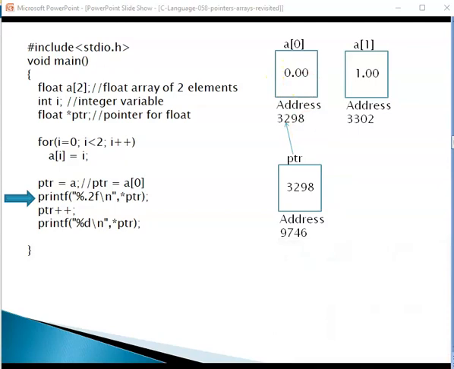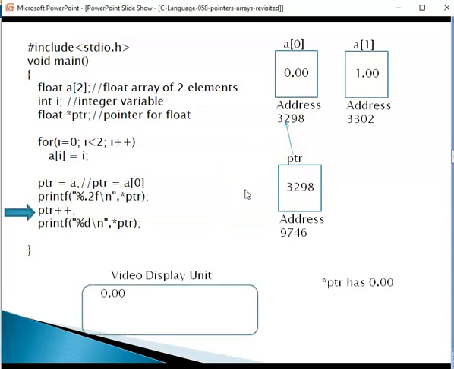When you try to execute this statement, the star PTR, that is the value stored at address 3298, will be printed. Let us see that. It is printed. And star PTR has a value of 0.0 because this pointer is pointing to 3298. When it is clear to us, we will remove all these addresses later and we will simply write PTR, put an arrow showing to A0.